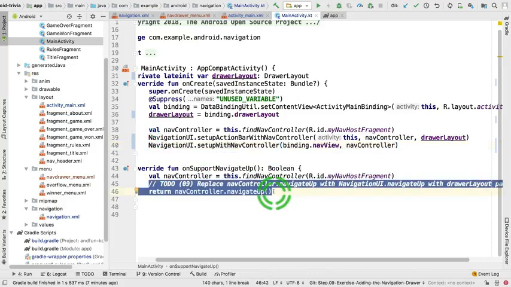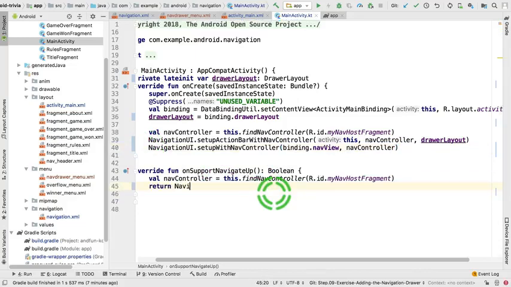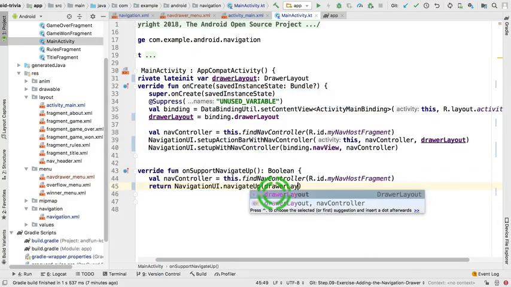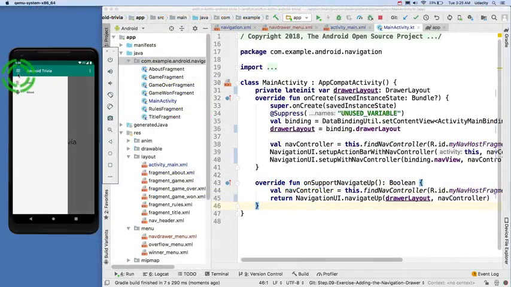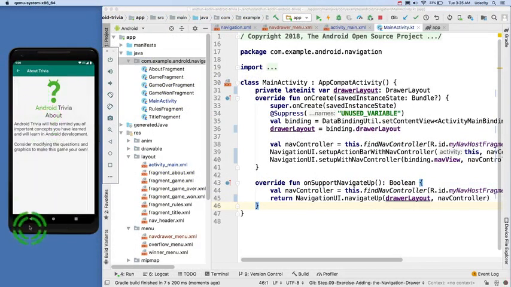And in our onSupportNavigateUp activity method, we need to use navigationUI.navigateUp with the drawer layout as a parameter instead of navController.navigateUp. This is so the navigation UI can replace the up button with the navigation drawer button when we get to the start destination. And we have a working, but not very attractive drawer.